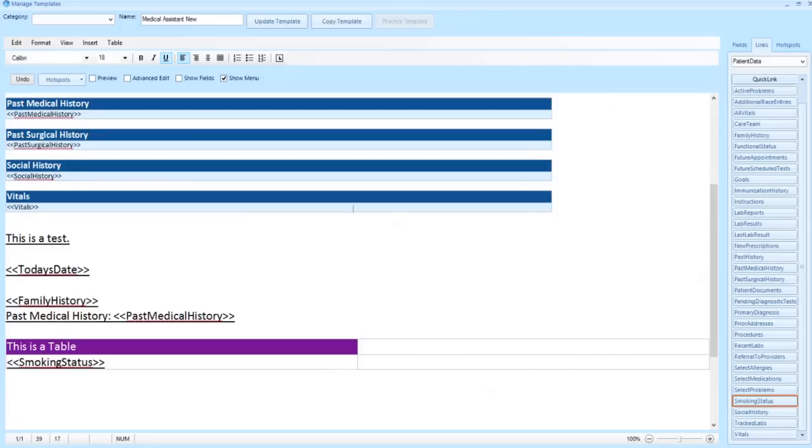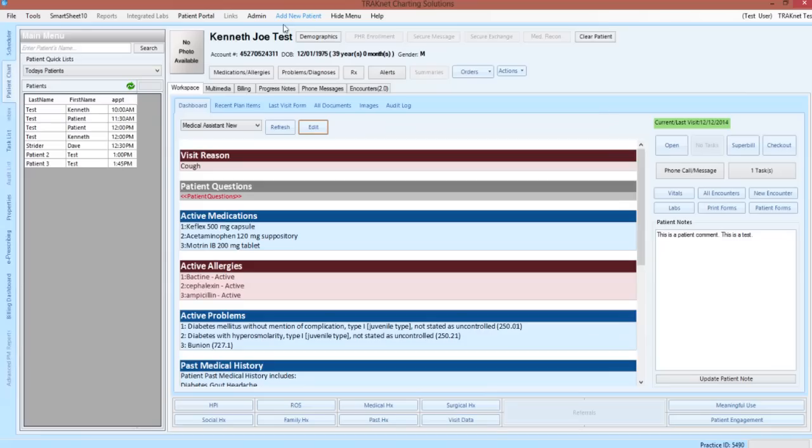To name our dashboard, we will place our cursor in the Name box at the top of the screen and then remove the text currently there to type our new name. Now we need to save our template. Since we do not want to overwrite our original template, we will choose Copy Template to create a copy and then click Save New Template. To begin using our new dashboard, we will need to click the Refresh button and then choose our new dashboard from the list of available dashboards.